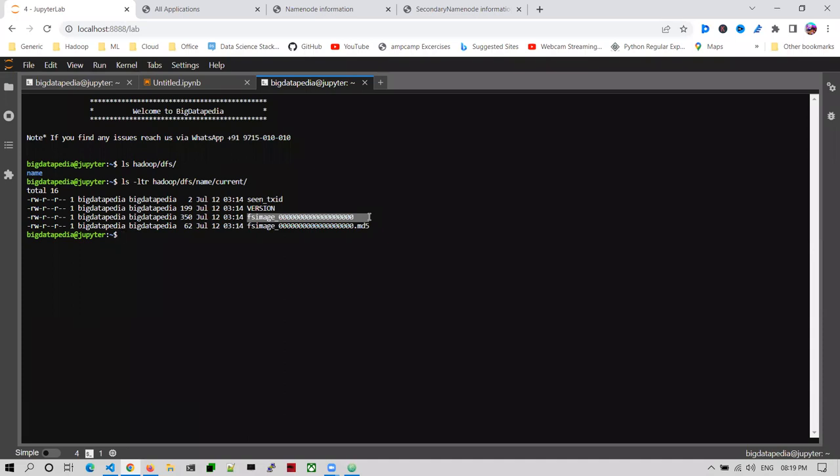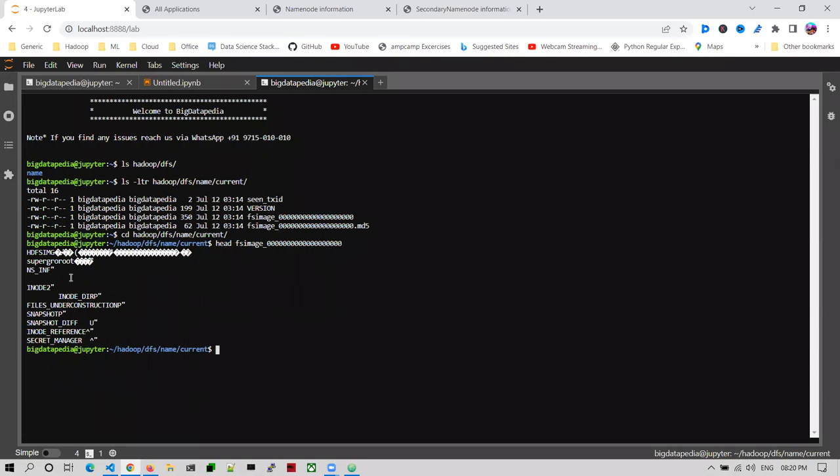Yeah, this is nothing but metadata, right? The FS image is a kind of metadata, but you cannot read the data actually. It is only read by your secondary name node. There is an MD5 algorithm designed, and only that can read this information. FS images, you can see, are not in a properly readable format.